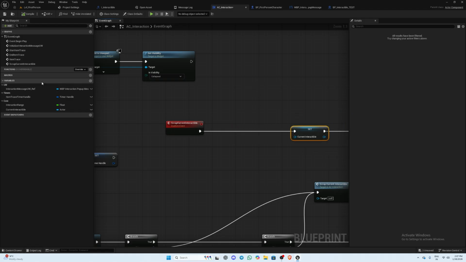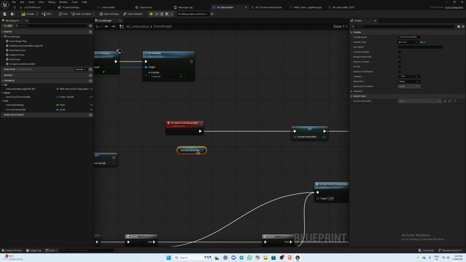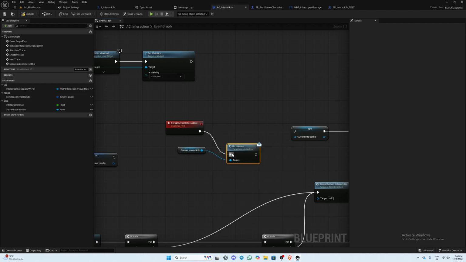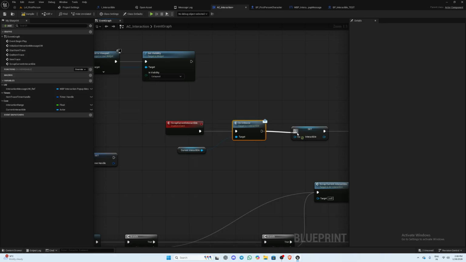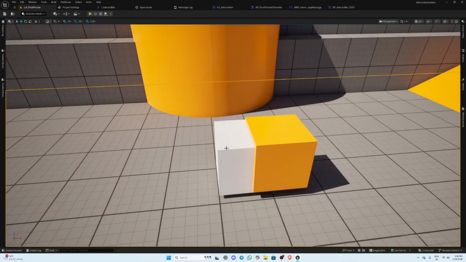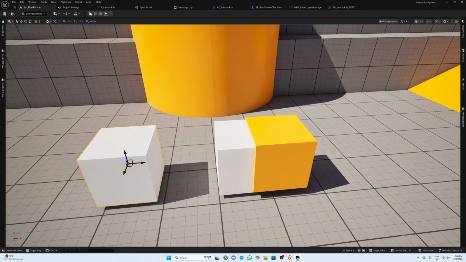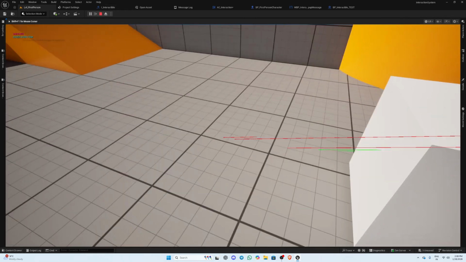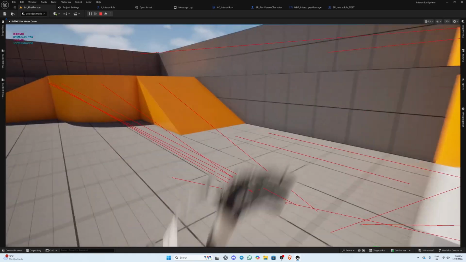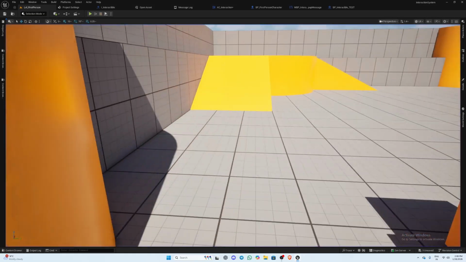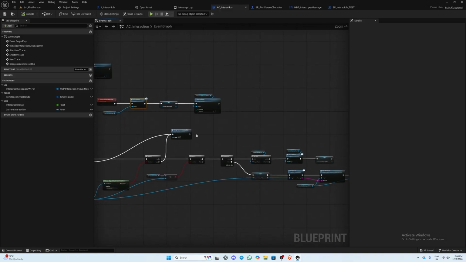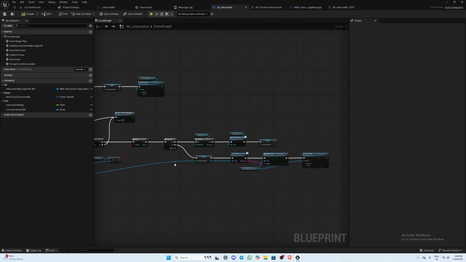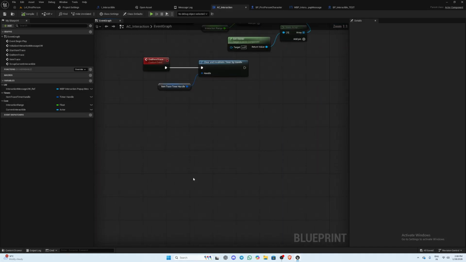So before I set the current interactable to null pointer, I'll call the unhover event, and let's duplicate this again. Let's have some distance between them. So yeah, now we should get the unhover effect. There we go, we do get that. And yes, so now we have the interactable system. Now we gotta implement the actual interaction.